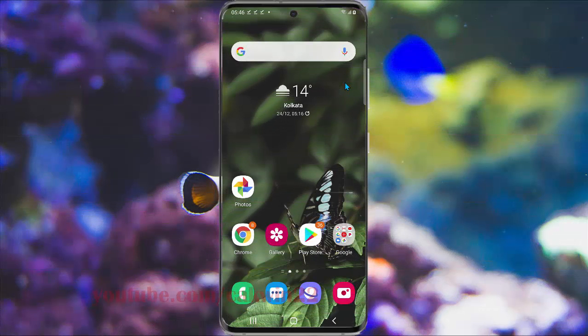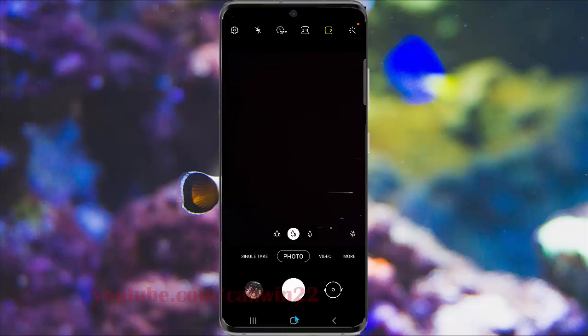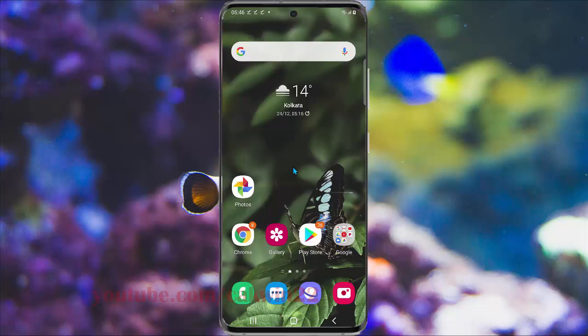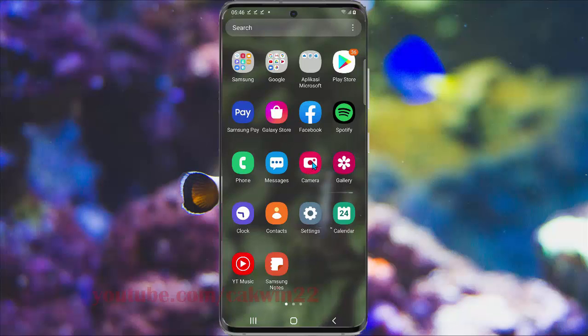To turn on or turn off camera edge filters in Samsung Galaxy S20, open the camera app. If you use it by default, you can open it from the home screen by tapping the camera app icon, or from the app screen. Swipe up from the home screen to access the app screen, and then tap camera.